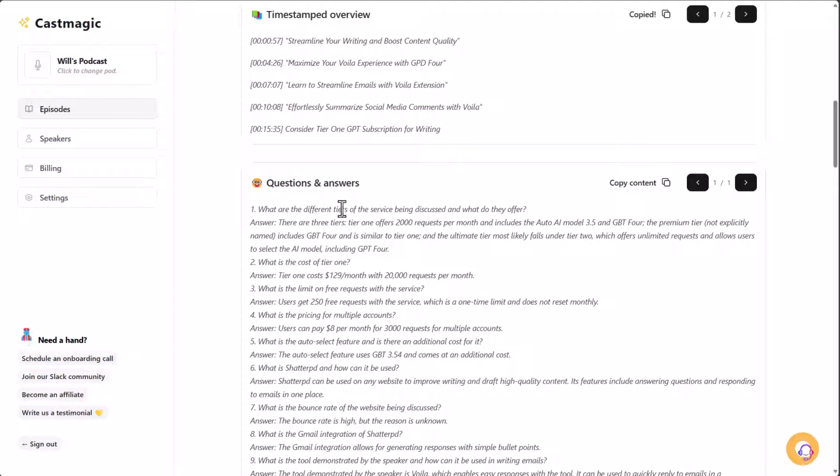So what are the different tiers of the service being discussed, and what do they offer? There are 3 tiers. One offers 2,000 requests per month, Auto AI Model 3.5, premium tier, something like that.